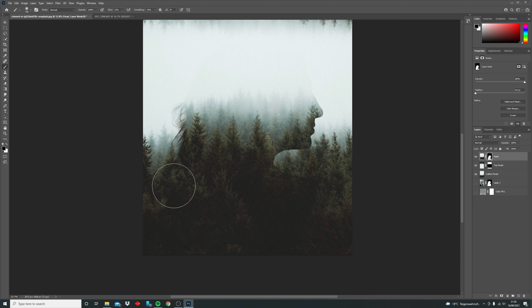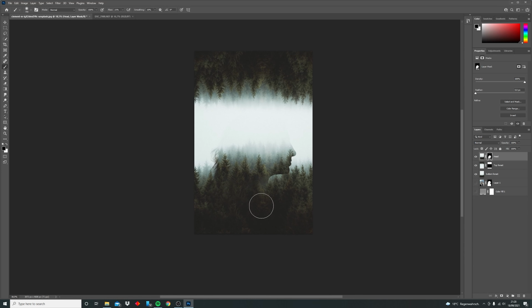And now the images flow more nicely into each other. Yes. And that's a quick tutorial on how you create an awesome double exposure image.